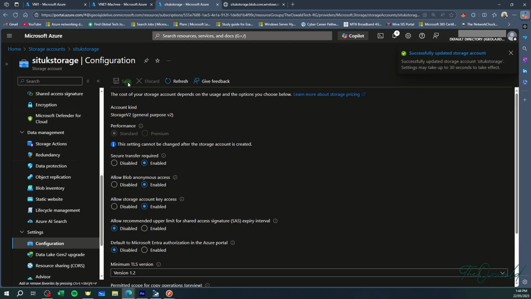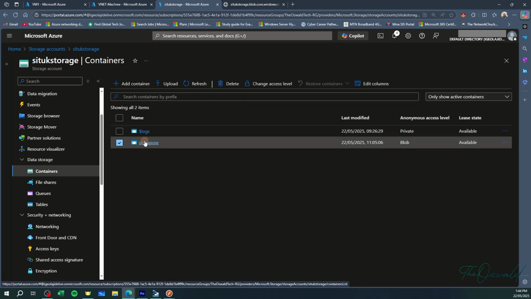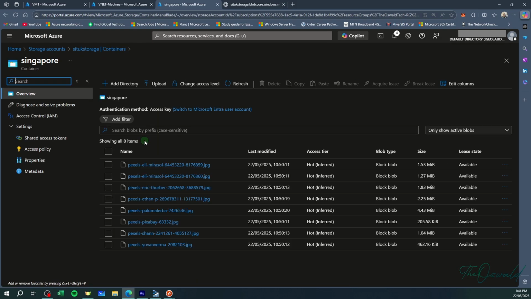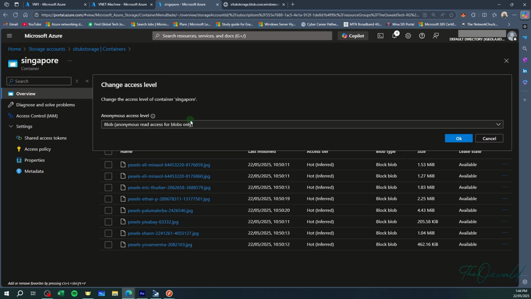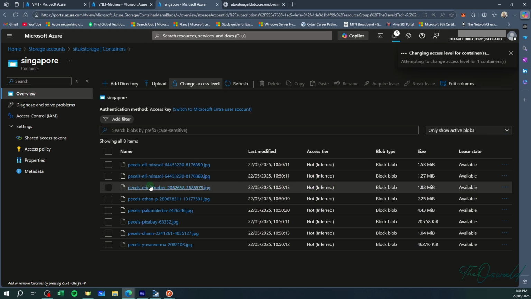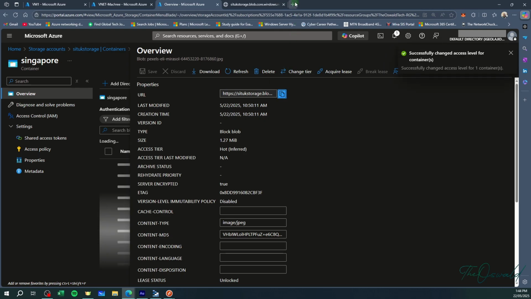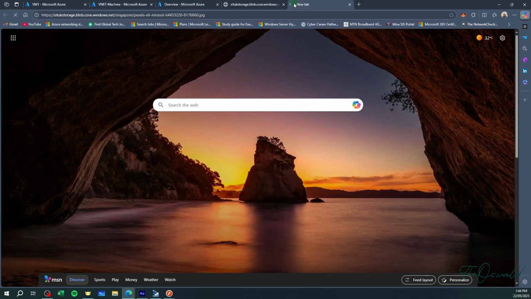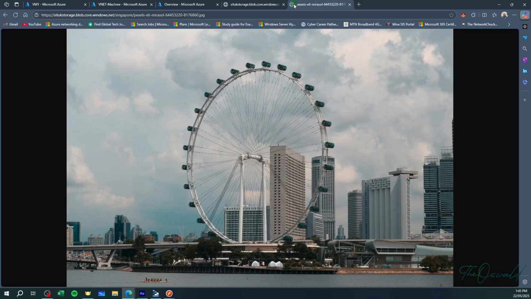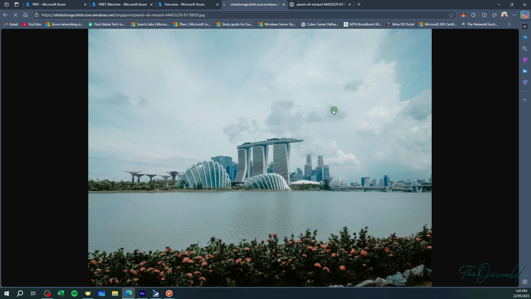Okay, so now that that's done, we can go back here to the container, and then I'll just go into the container. Then I'll change the access level. So I'll click on the access level and change this to blob anonymous read. Okay, it's already in blob anonymous read access. So if I come to this second one here, I'll just copy the URL and I'll paste it in my browser tab. So this is the photo. Now we can have access to this anonymously. So you have this other one that wasn't showing. You can refresh and you will also see the photo that was there, the blob that was there.